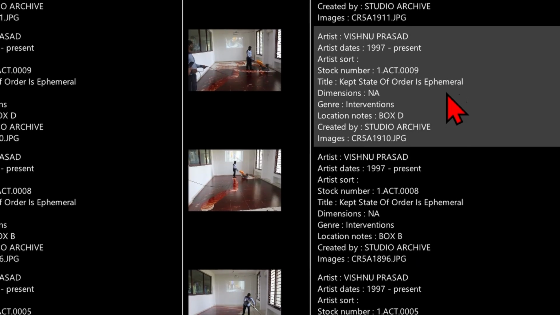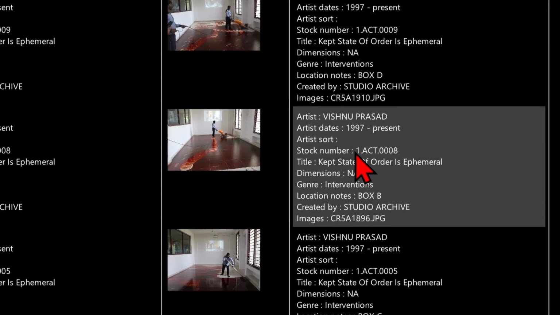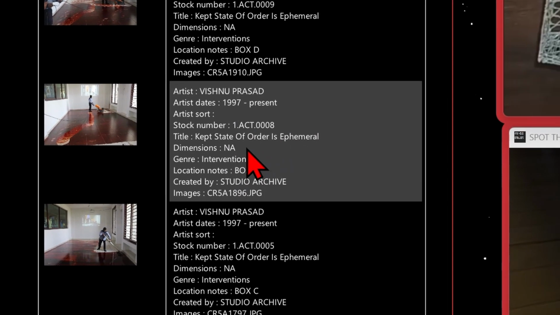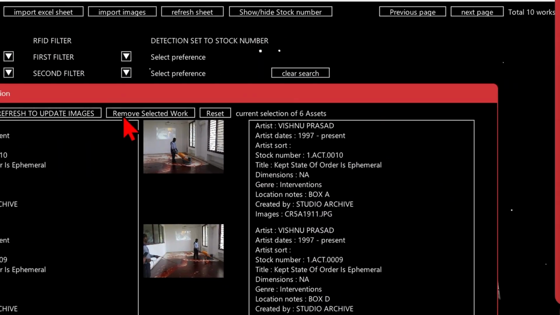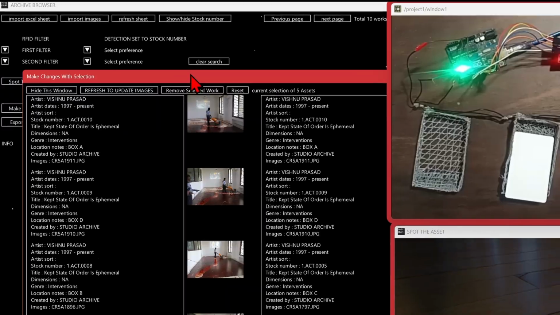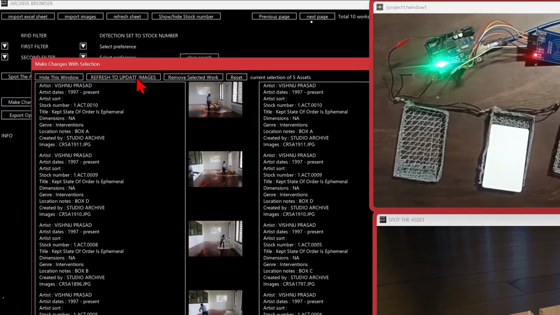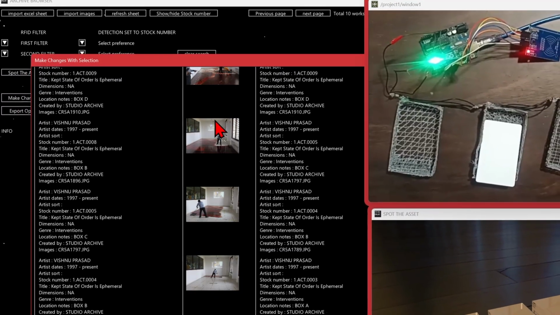That work has been restored. Here is that work, but I need it gone. Let's select that, remove selected artwork, it's gone. We can also refresh these images. It's been refreshed.